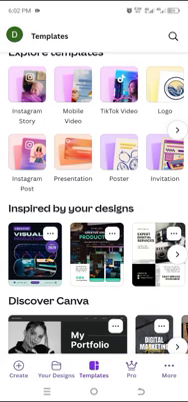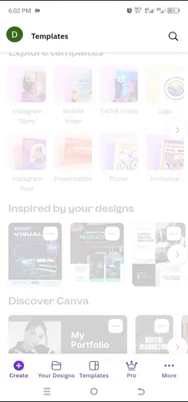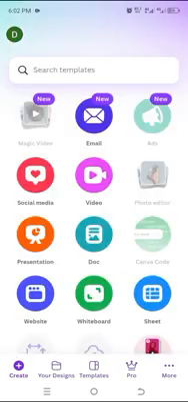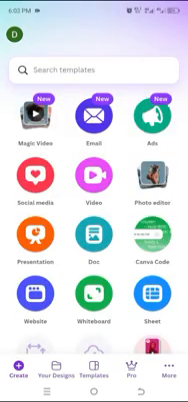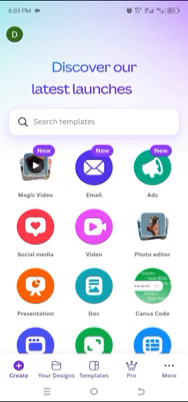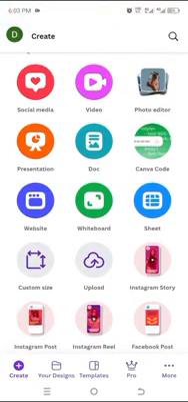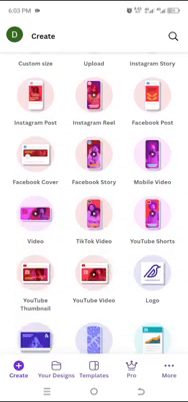Okay, so when you click on this create, let's see where it will take us to. It's loading. So when you click on create, you now select what kind of thing you want to create at the moment. Is it magic video? Is it email? Is it ads? Is it social media? Is it video? And all this stuff you're seeing here. Documents, like you can actually type Microsoft things here. And we have all these good things that you can actually deal with.